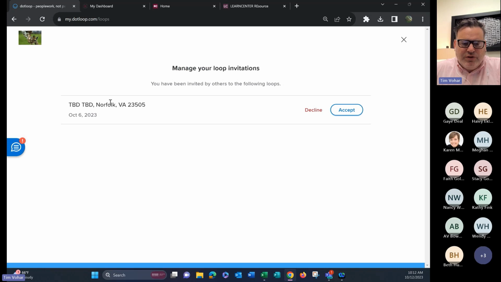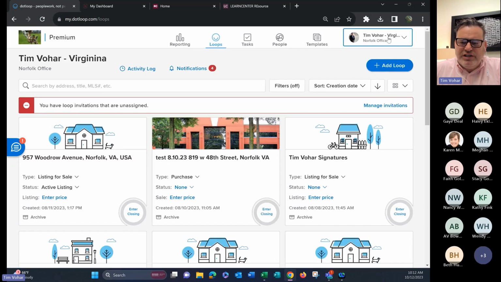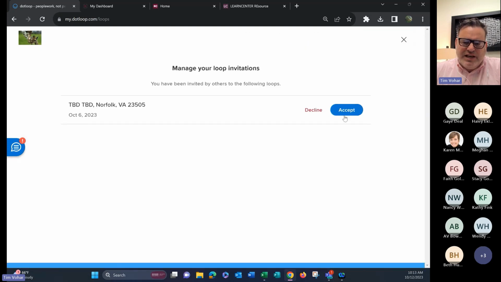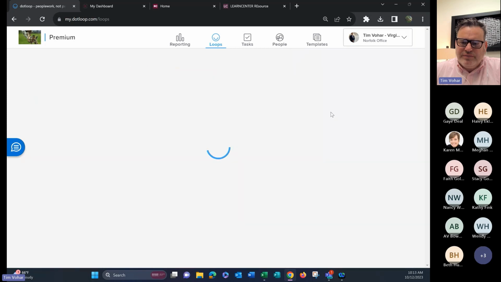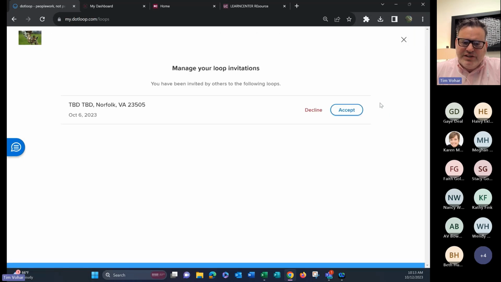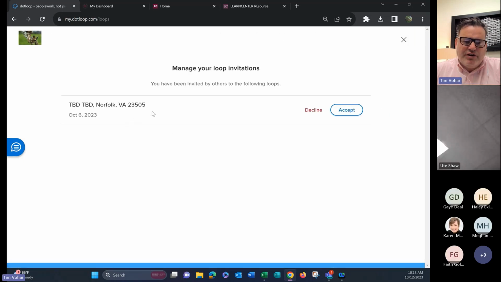Now, I would make sure that I'm in the right office before I click accept. So if you're Virginia and you're getting a loop from someone who's wanting to collaborate with you in North Carolina, make sure you switch to your North Carolina profile or vice versa. You need to make sure you switch back and forth before you click on manage and accept, because you're going to accept it into the profile that you're in right here. I'll show you an example. I'll go out of this and go to Norfolk. And when I go to manage invitations, those same invitations are there.